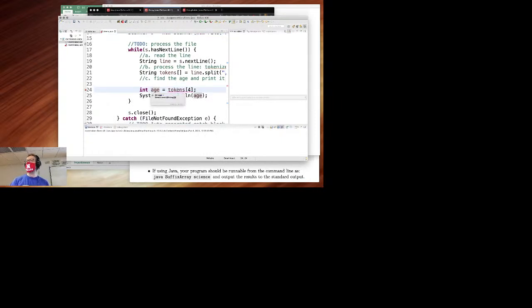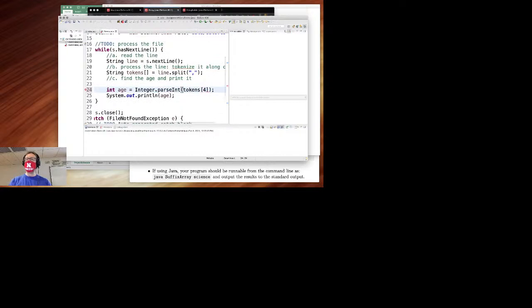Age is an integer, and tokens is a string. So how do I convert a string to an integer? Integer.parseInt, in this case. If you wanted to parse a double, it would be Double.parseDouble. Cool. Now I've got that value, and I can print it out as an integer. When I run this, it should print 30, 35.